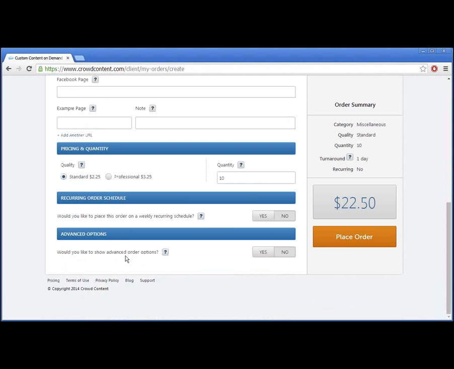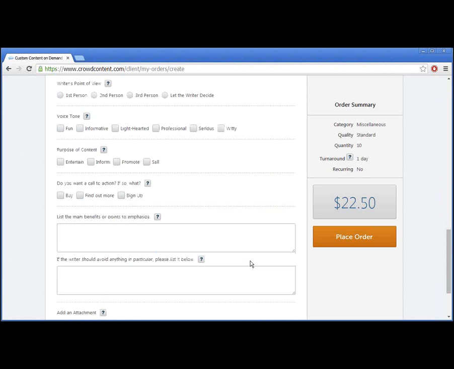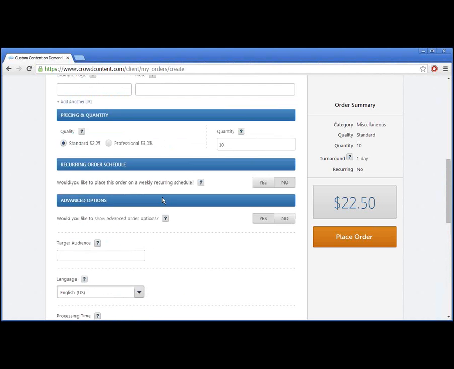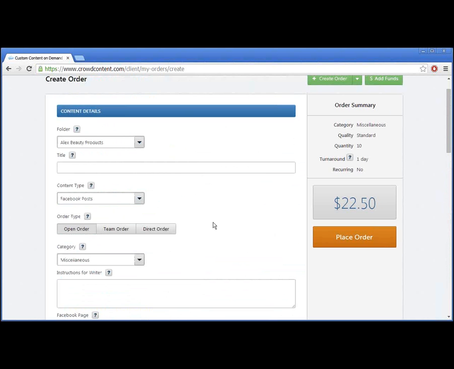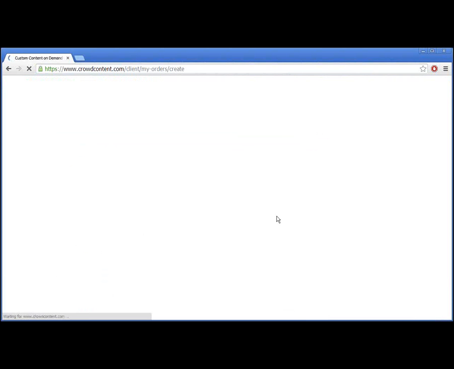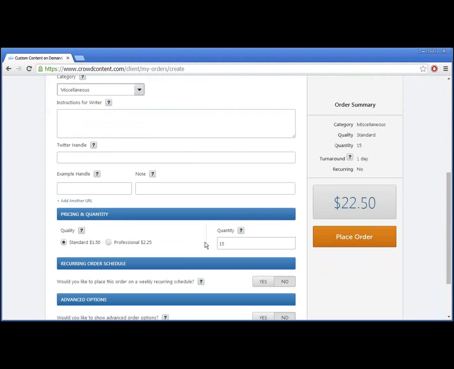Same things apply here. You can include your advanced order options, target audience. There's no keywords in the Facebook post, but you can include all the other pertinent information to the writer before they begin writing your posts for you. Very similar in the tweets. We're going to leave this page, go to the tweet page. Very similar. There's just a few character restrictions with tweets, and that's basically the only difference. They're sold in quantities of 10 as well, and the prices will adjust whether you choose a standard or professional.